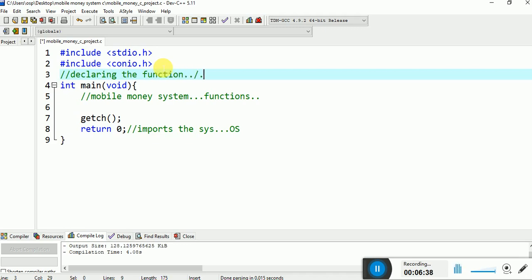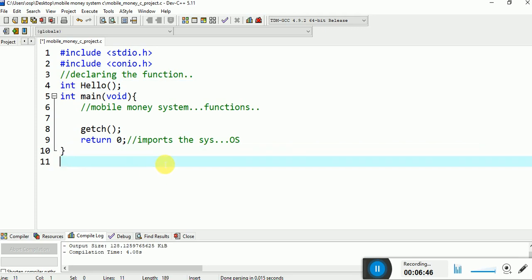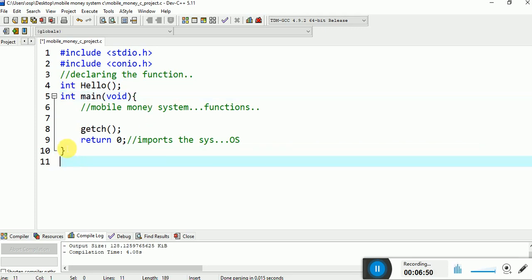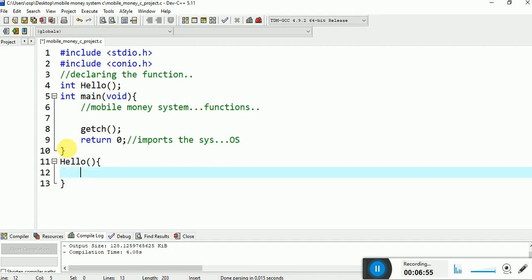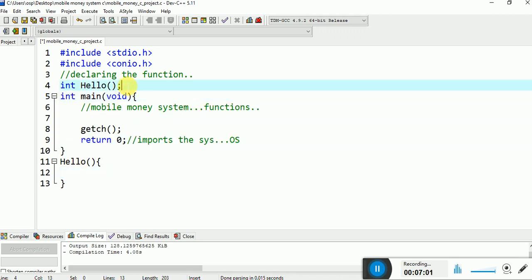So here we're just going to be defining or declaring the function. In this case, the function I'm going to declare, I'm just going to call it hello. I want to show you something. This is the main function and it ends here. If I get out of the main function, this is the main function, but this is another function.